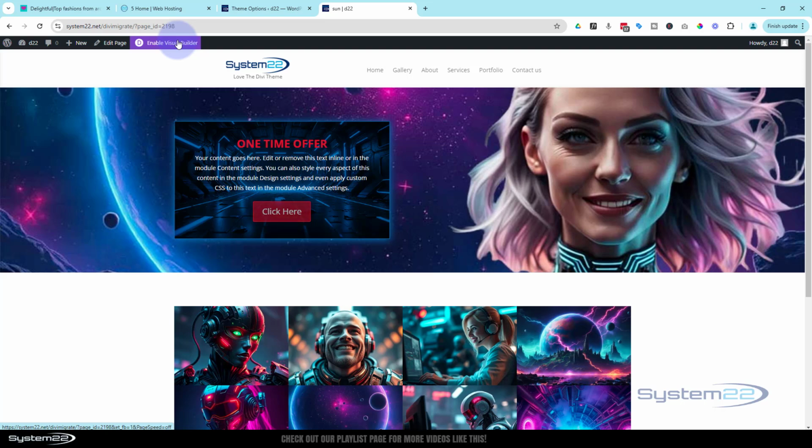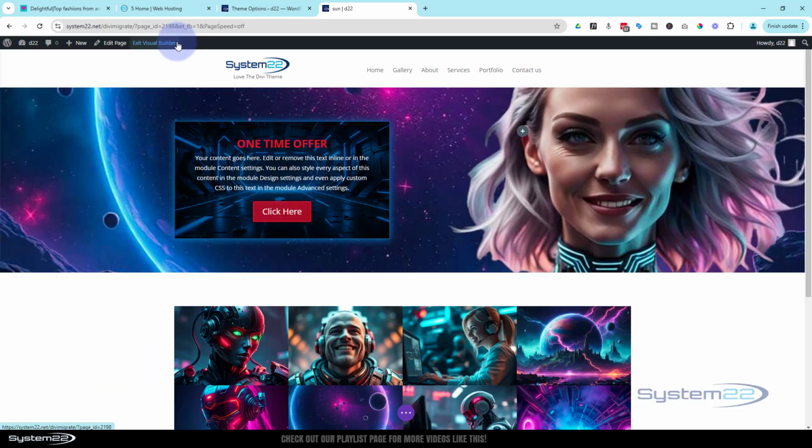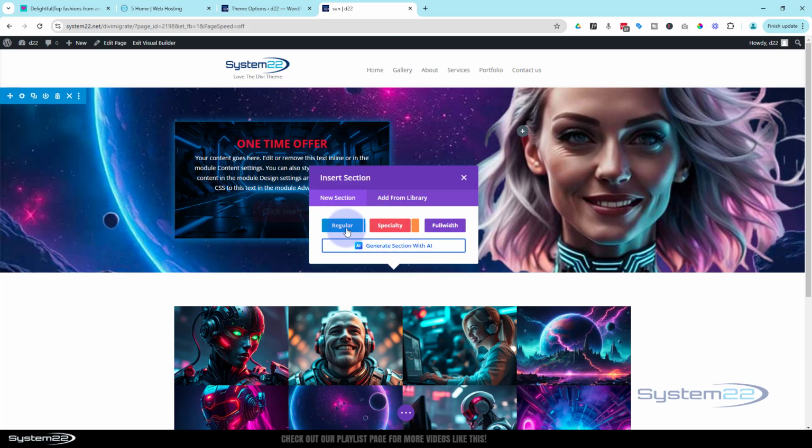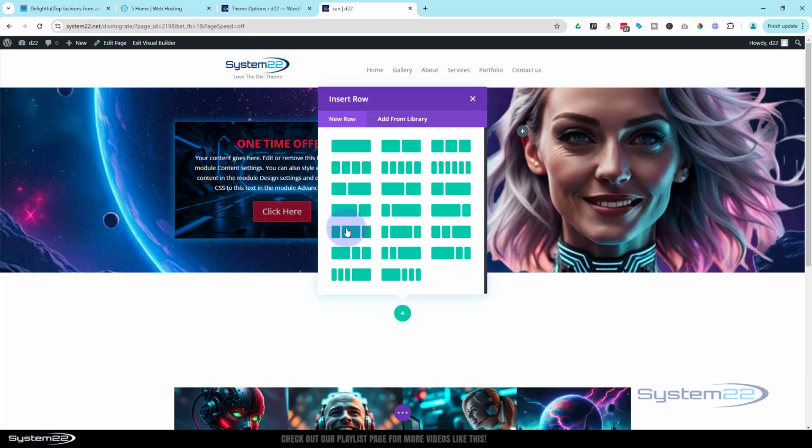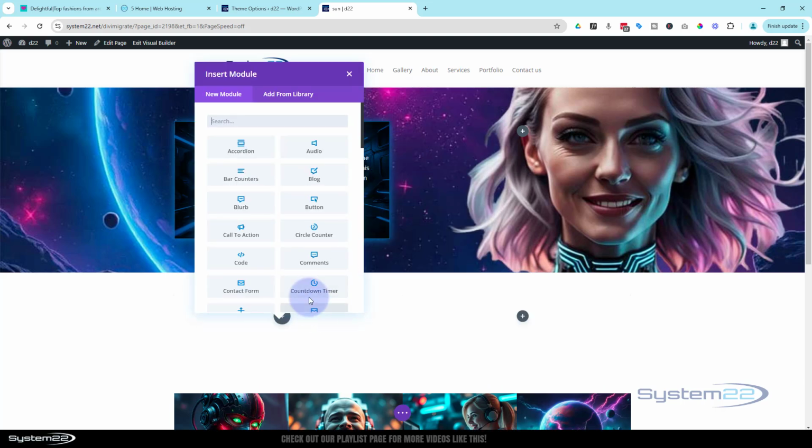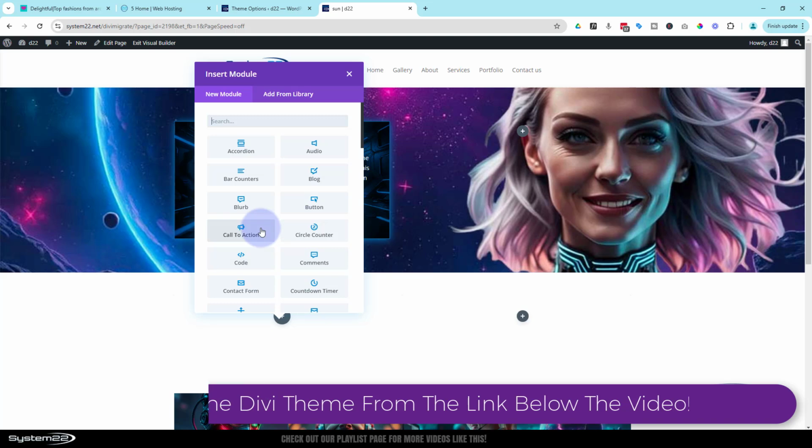I'm going to enable the visual builder. And we'll go down, we'll start a new section. Little blue button to add a new section. I'm going to make mine a regular section. I'm going to throw two little columns in there. Funnily enough, I'm going to use a call to action module.